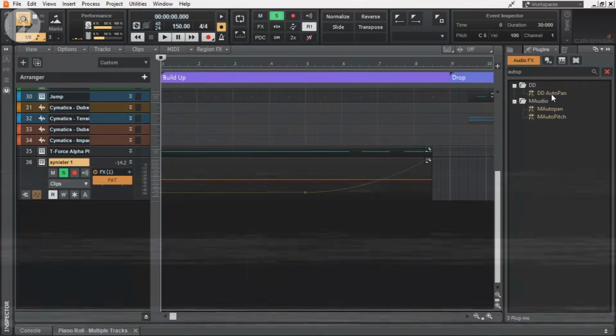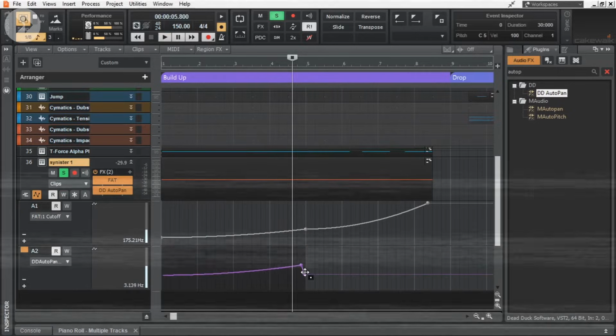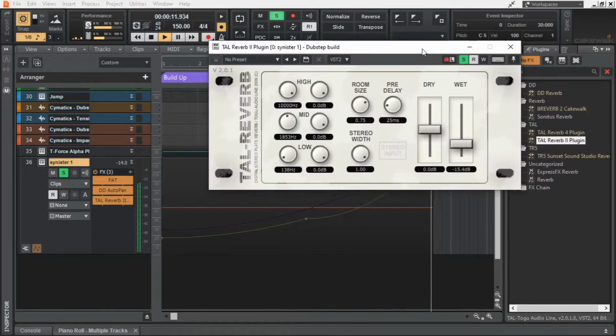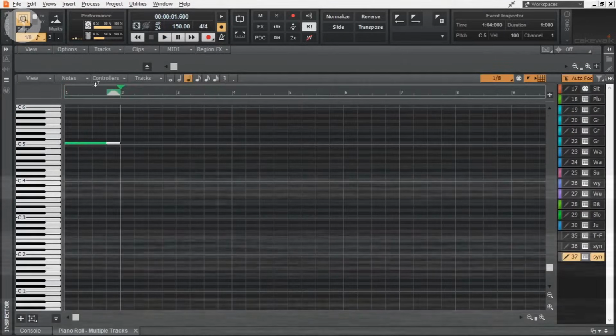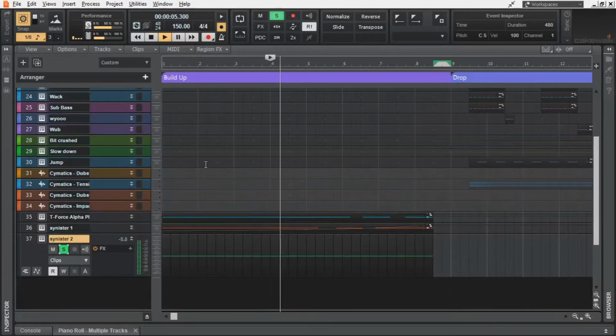Then I added an auto pan effect. Automated its rate, after which I added a reverb. Then I added another instance of Sinister. This time it's not a single note being played throughout the build-up. This time it goes like this.